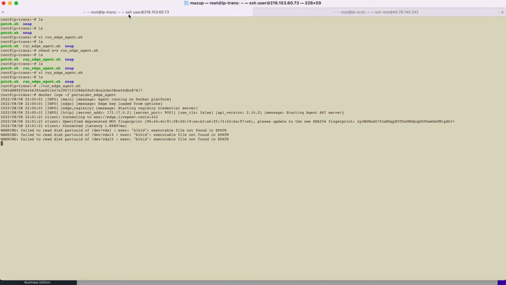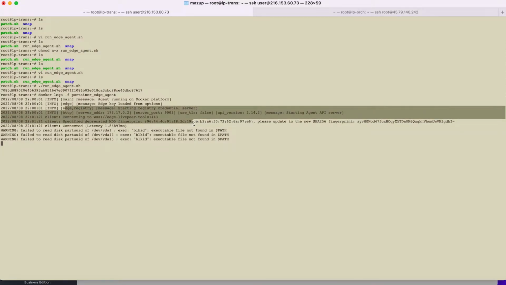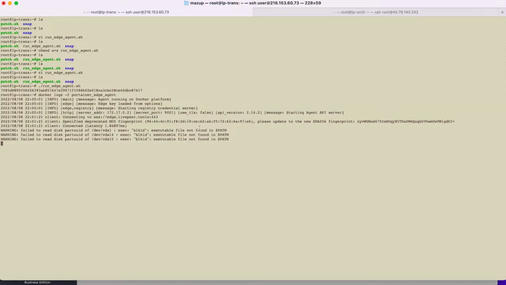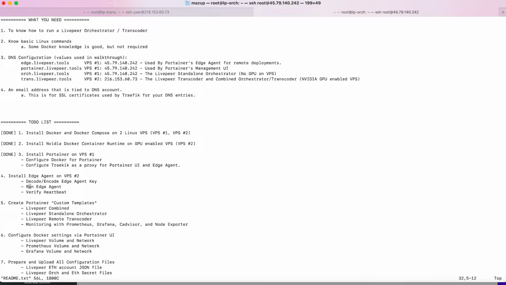All right. Now, the logs are just printing out output, but you can see here that it connected to the edge server, and that's exactly what we wanted to see. So I can kill the log now and run docker ps, and we see that it's still running. Okay. So everything's looking good at this point. We've done the decode, we've done the agent, we've verified the heartbeat, right?